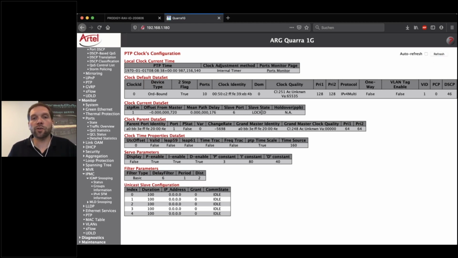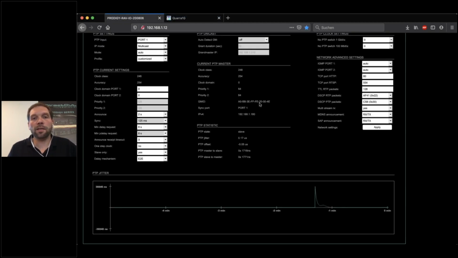So now it changed to locked, and I can see this happening here as a result. I have a grandmaster ID change on my device as well. So this changed to the actual grandmaster, 20004E. I still see the IP address of the switch here because it's my boundary clock. So I can see on my device now what is actually my boundary clock and what is my grandmaster. So this is all fine here.